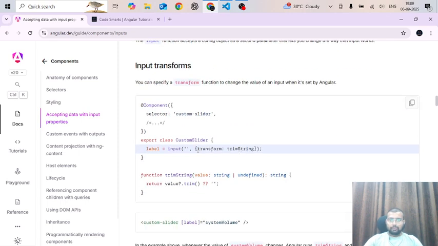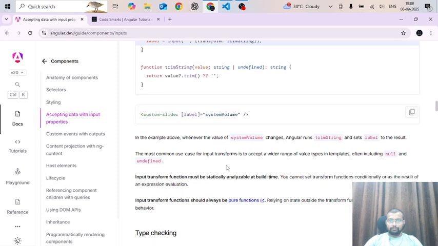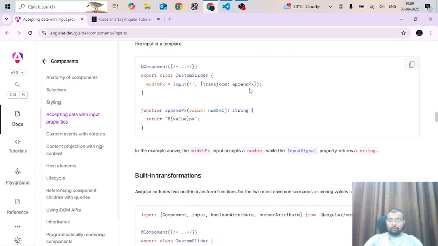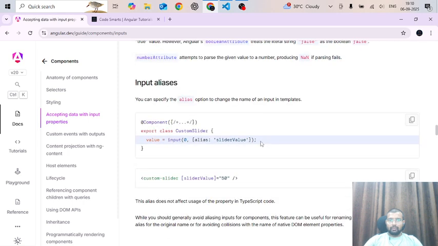Here we can use a transform function as well. For example, if we get any string, we will just trim that value before assigning it to the label. Here you can see this is the transform, and these are the built-in transform functions, like booleanAttribute and numberAttribute. And here is the slider value.